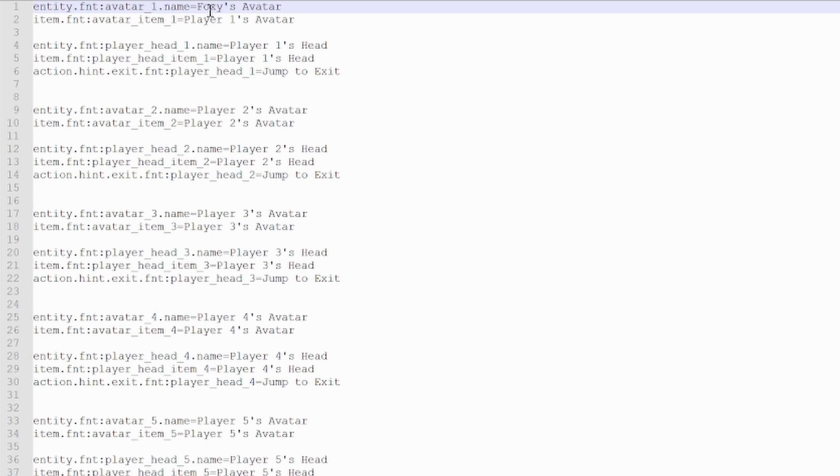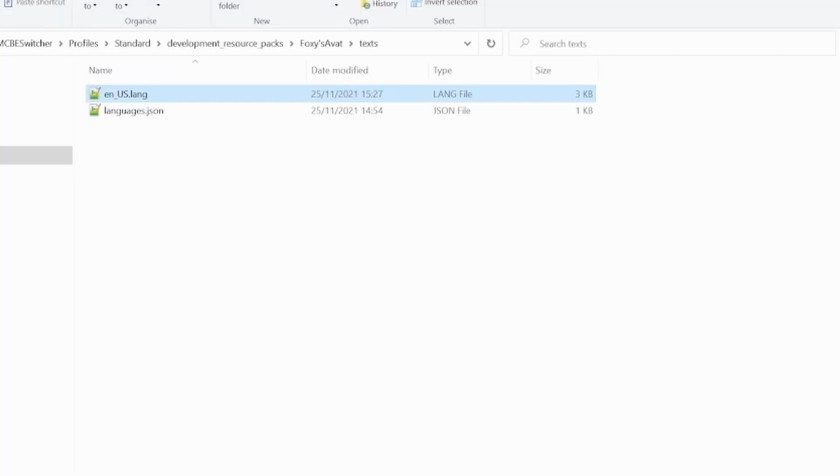For the avatar for player 1, I'm going to change player 1 to Foxy, and then when I'm holding those items, it will say Foxy's avatar or Foxy's head, depending on what item I'm holding. So I'm done with that. I'm going to close out of that.